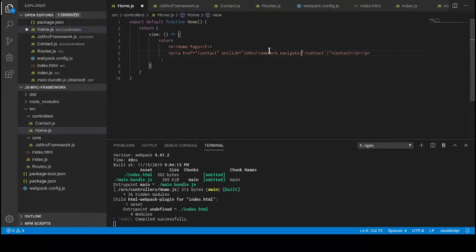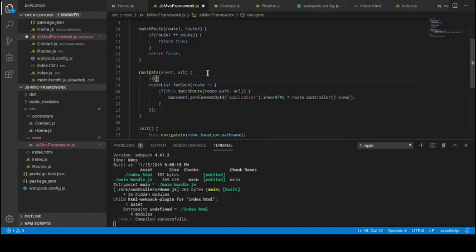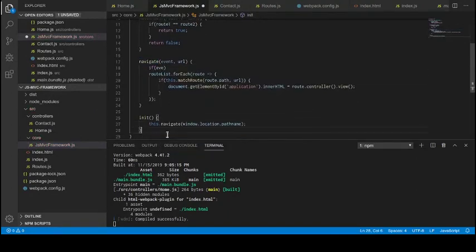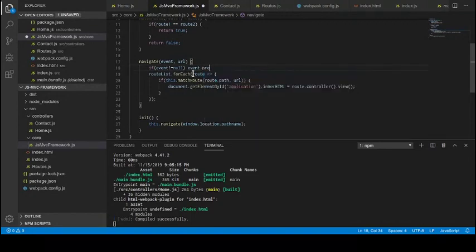But also, to stop the event propagation, we need to send an event object with the function. We need to adjust this function to include the event object, and check if the event object is null or not, because this navigate function is also being called from the init function, so I'm going to pass null from this init function. So let's check if it's null as an object. If it's not null, then we're going to stop the event propagation with event.preventDefault. And from this init function, we're going to send null.